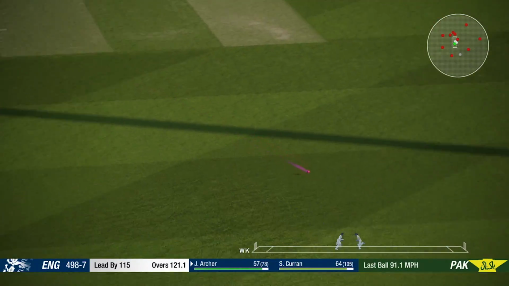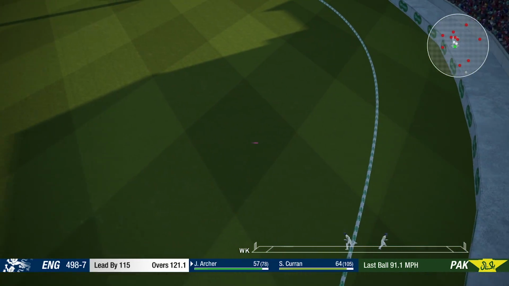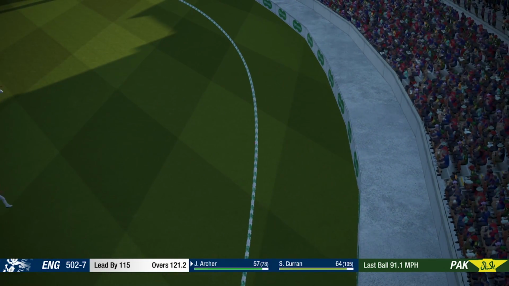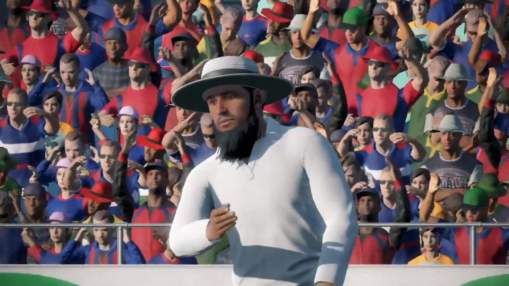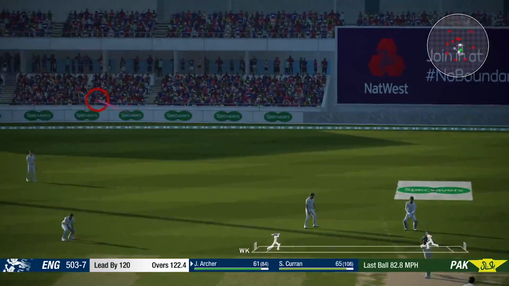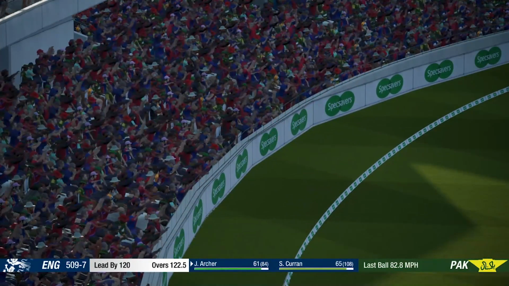Oh, and now the mid-on gap is just open. I don't know what this field is doing for Pakistan right now. They don't have a set plan. 500 up for England. Jofra Archer finds the boundary again. Oh, and he goes aerial. And he goes for 6 over cover again.